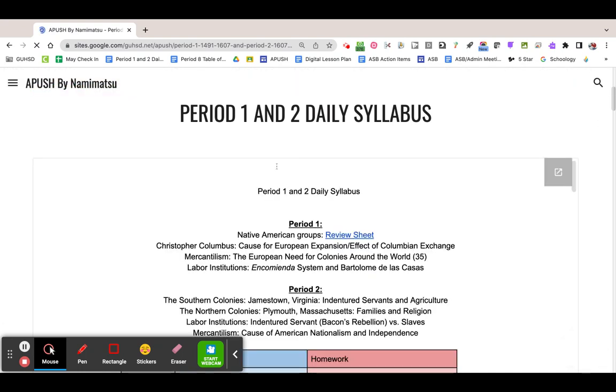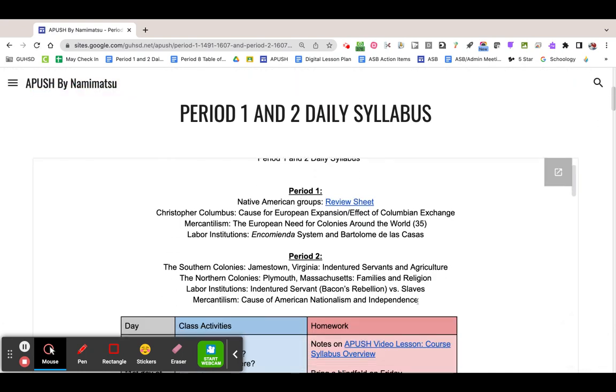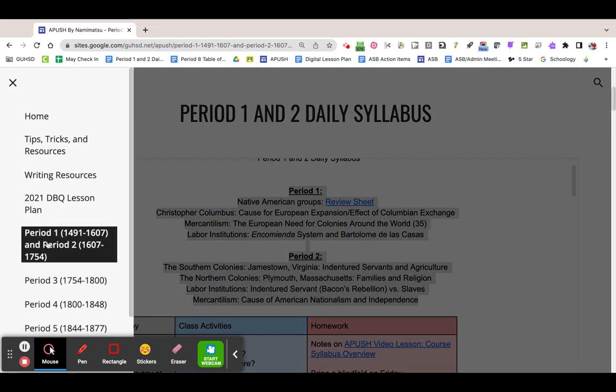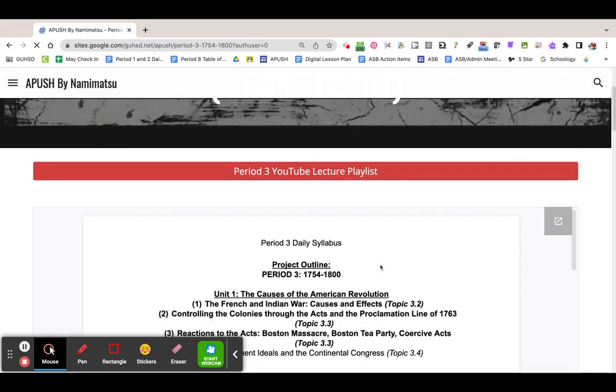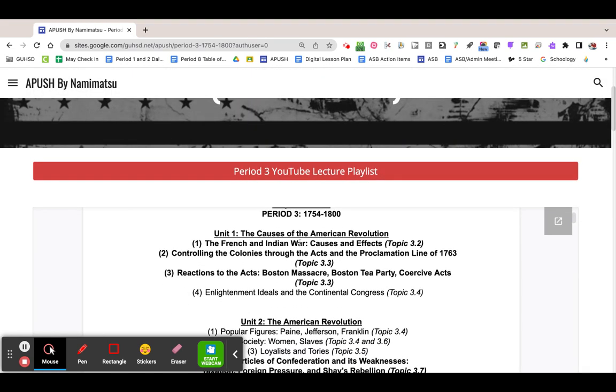So here I'm going to show you the period 1 and 2 syllabus. And on period 1 and 2, you'll notice that you'll have a bunch of terms. And these terms are what we're going to use to go ahead and create our period project. You'll notice that as we move into the most important periods, which again, you should know by now are period 3 through 8, you'll notice that some are bolded.